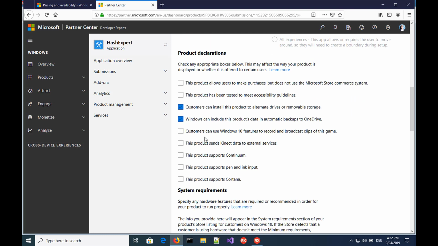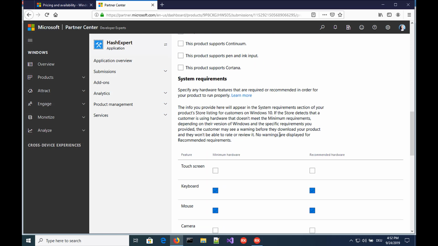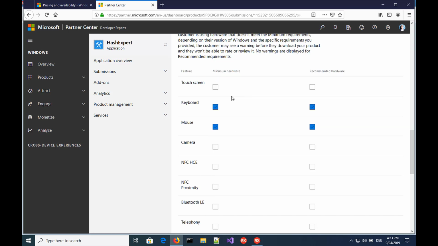Customers can use Windows 10 features to record and broadcast clips of this game. Well, it's not a game, so we don't check that one here. We are not dealing with Kinect devices. We are not supporting Continuum, whatever that is. And we don't support pen and ink input. Well, makes no sense when you're dropping files. And we are not talking to Cortana with that application. So nothing here.